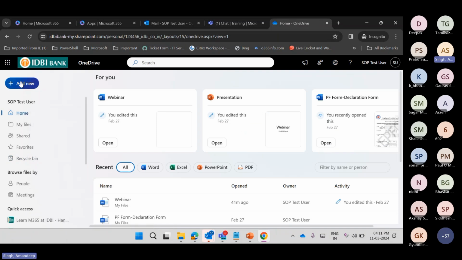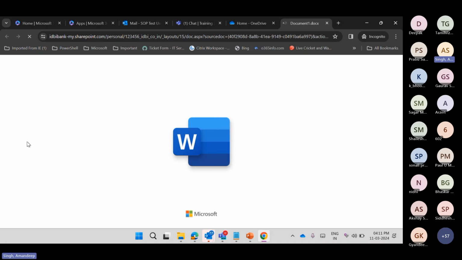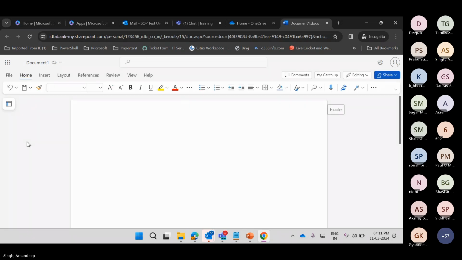Let us go back to home. Let us try to create a new file, and let's create a new Word document. I told you about Office Online, right? I don't need my Office to be installed on my system. It's not there, I don't care. I can use my Word on the browser itself, and it will have all the similar functionalities that your traditional Microsoft Word gives you.